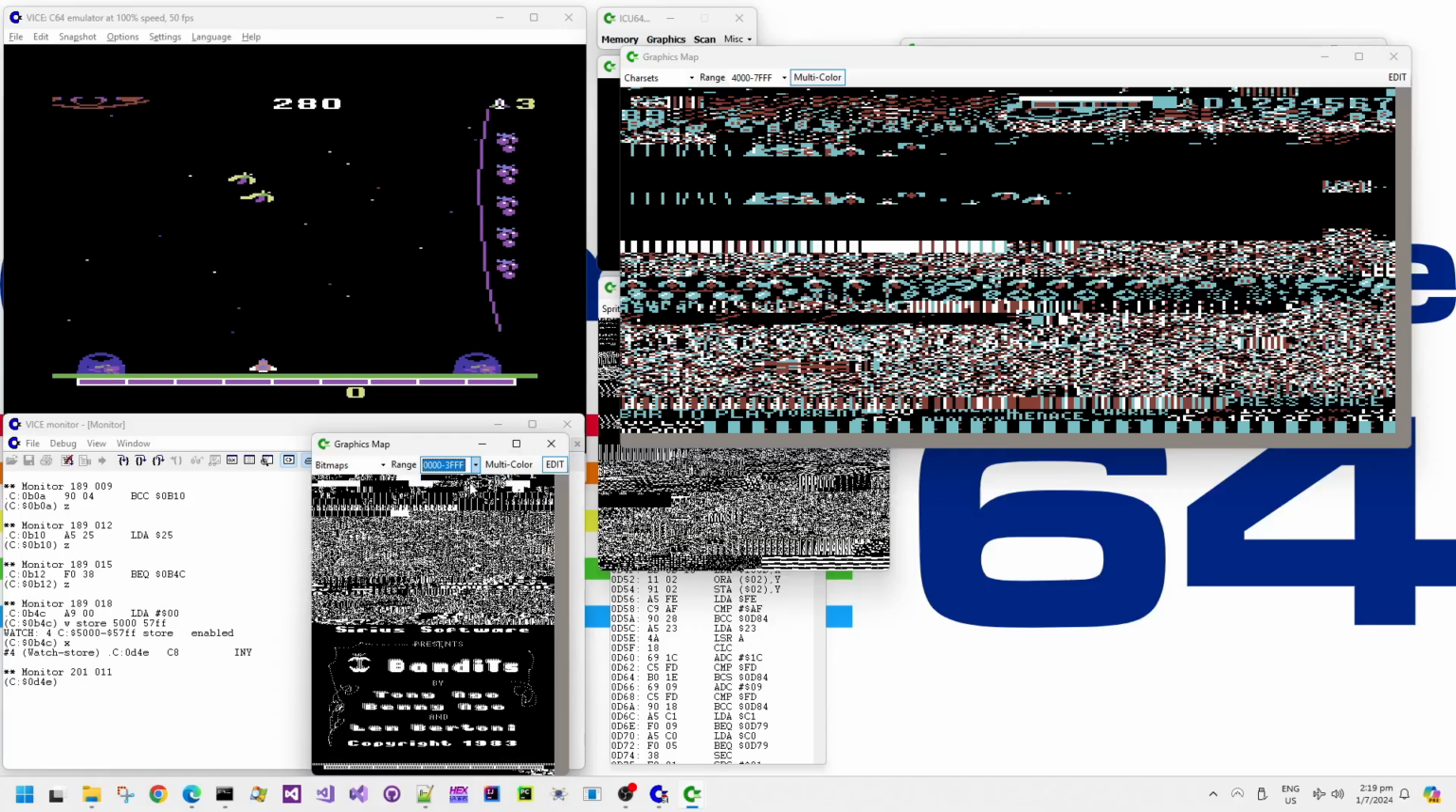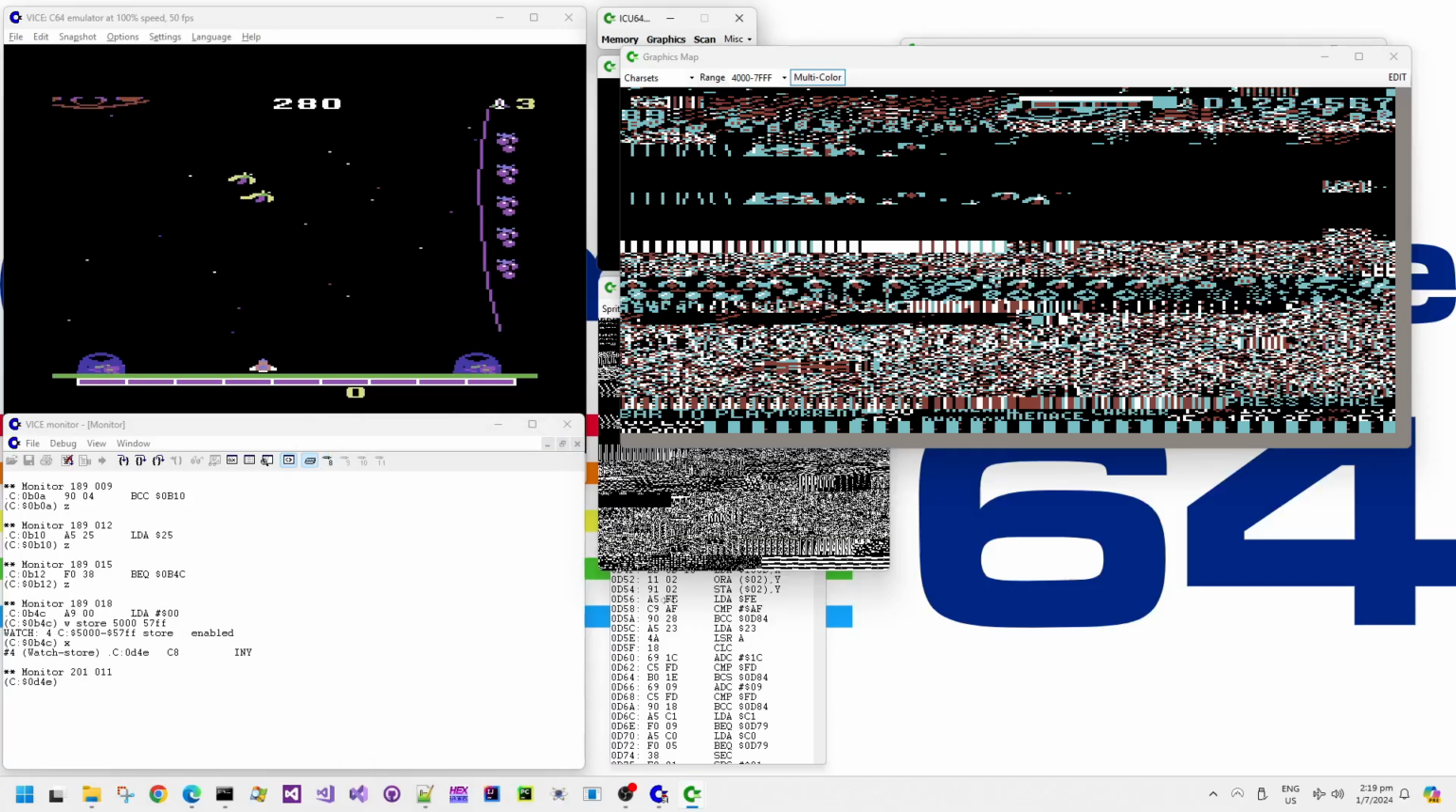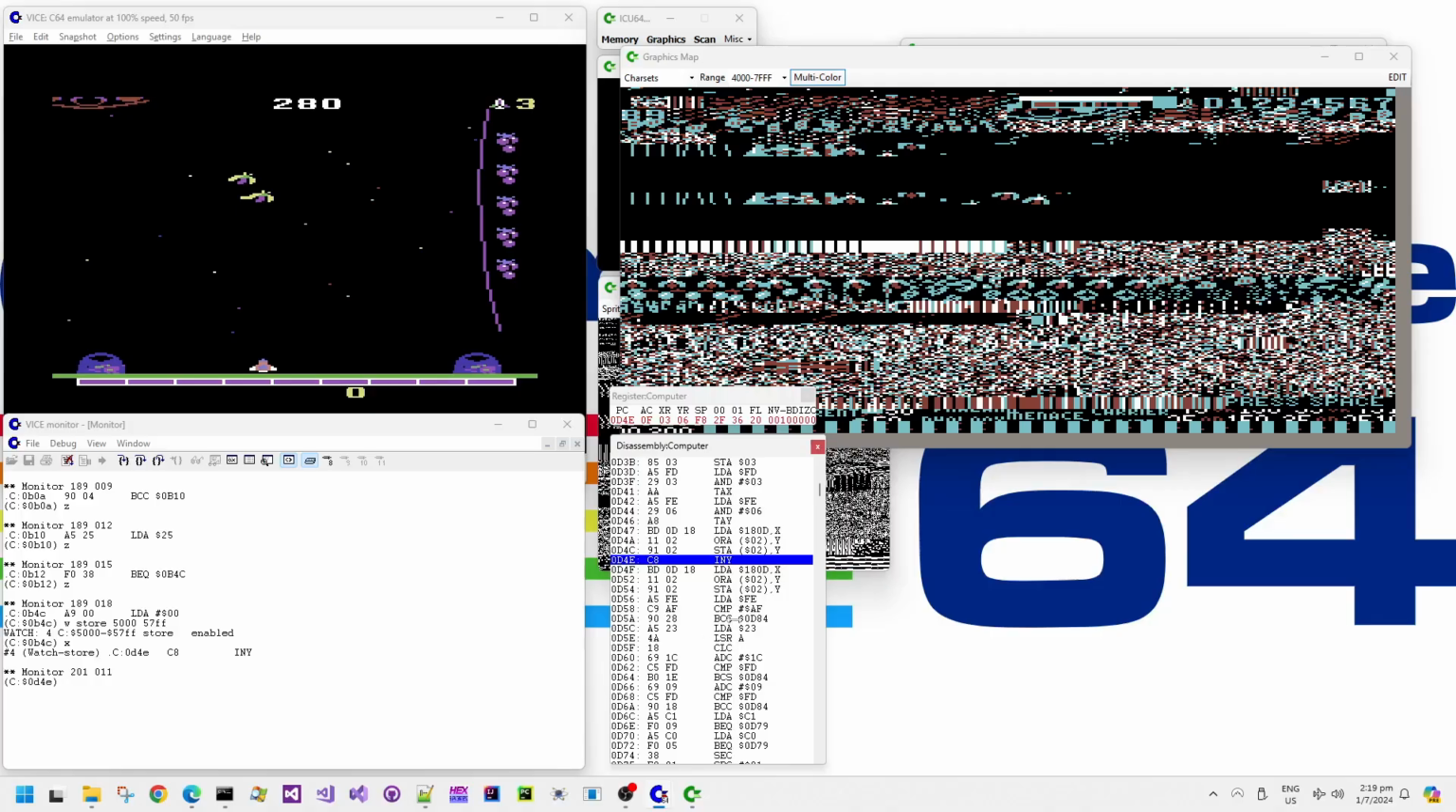It's important to understand how these debug graphics views actually work. They work in real time, whereas the Vice output, you can think of it as lagging a frame behind. It's the last complete rendered frame.